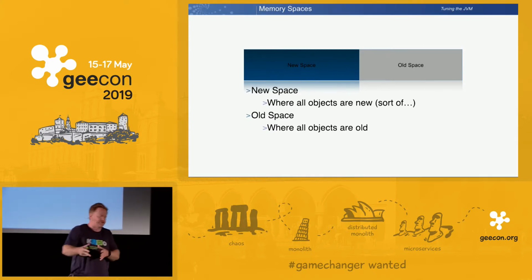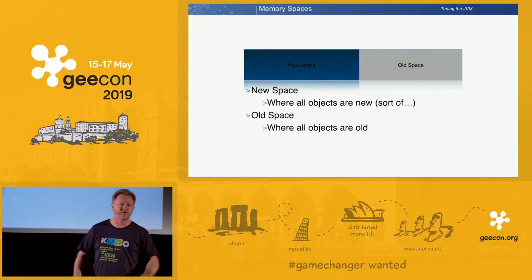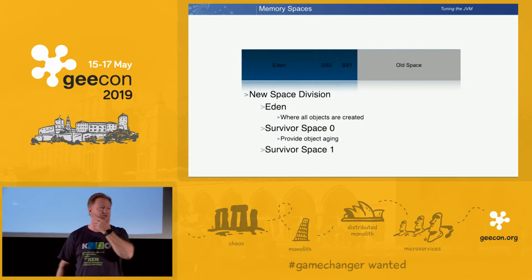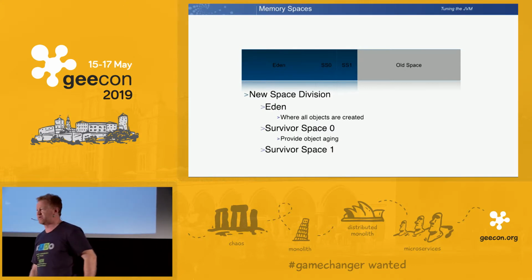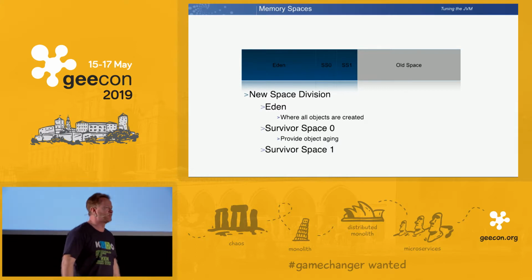Now we start to get closer to JVM stuff. We have this new space and old space. The new space is where new things get created. We break up the new space into 3 compartments, Eden and 2 survivor spaces. Frankly, this is old school, but it's useful because I can't talk about G1 without bringing it up, unfortunately.